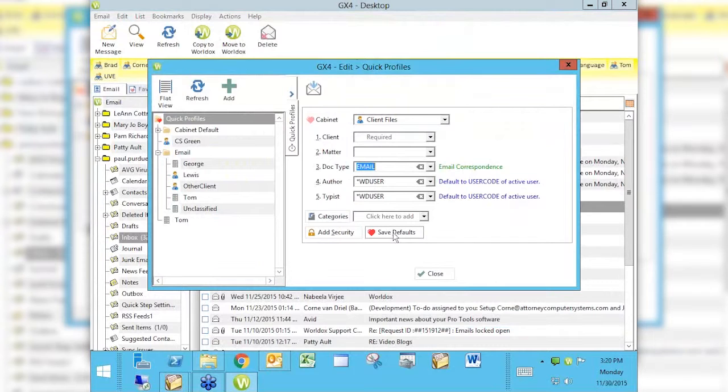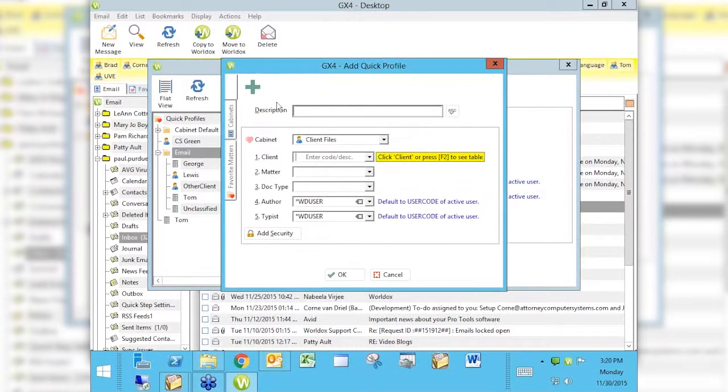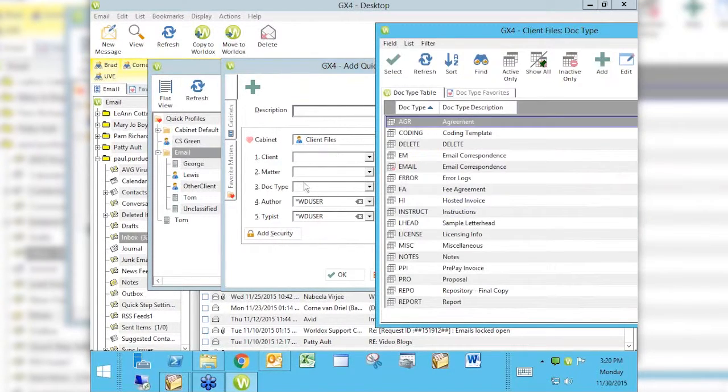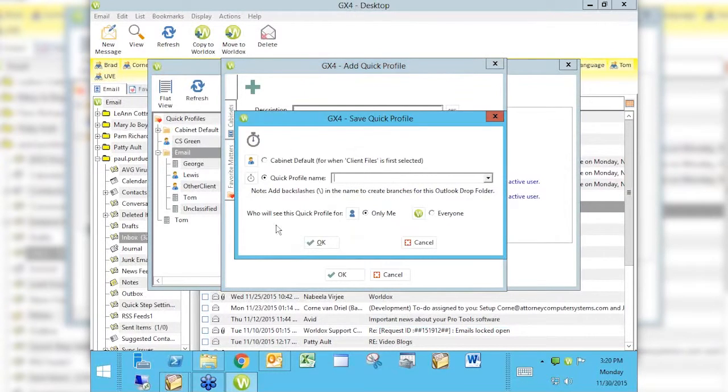And then I can save my defaults in here, and that can be my default when I'm doing emails. Or I can create a new one, like here we've got some of them that are specific for emails, so I can add a new quick profile and set that up. Here's my add quick profile, and I'm going to do this. I don't have the save defaults anymore because sometimes I don't want that to be my default for everything. I just want this for the email. So I'm going to put this one in and say OK, and I'll give it a name, MJ email. It could be whatever. I'm going to do it just for me and say OK.